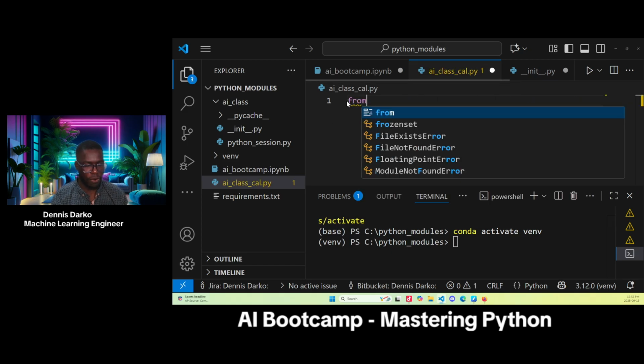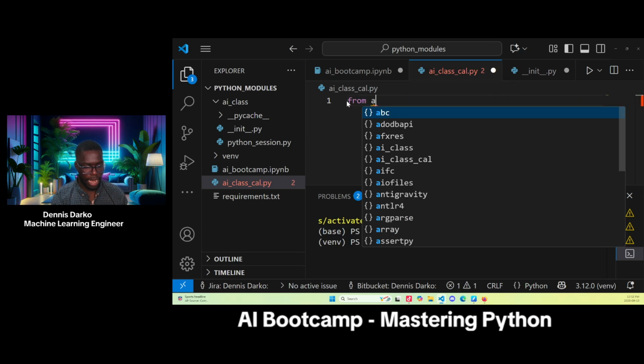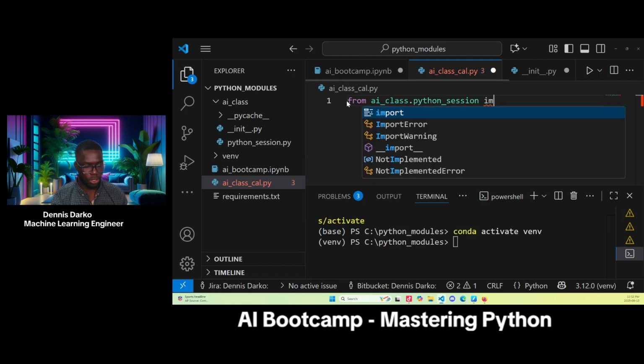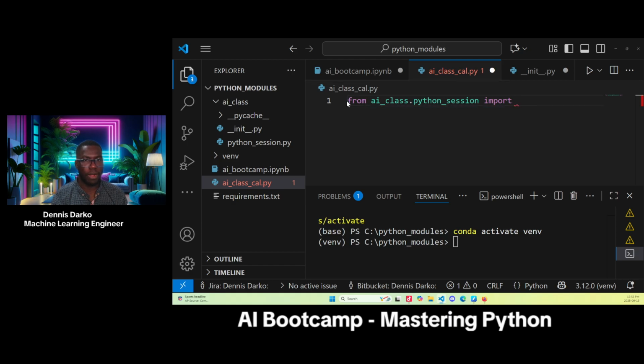I will just say from, okay, from where? AI_class dot, so what do we do next? Dot Python_session. You see it's pulling up. Okay, import. What are we importing? Let's say import addition. Let's only import addition. Okay, we click on it.